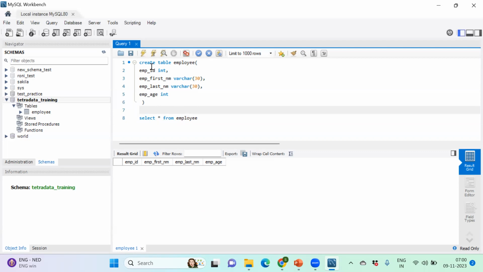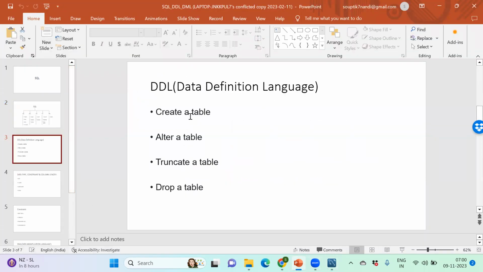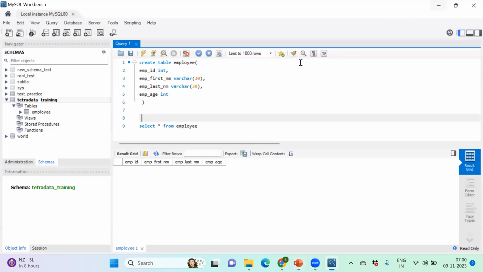Okay, so we have created the table over here. I'm going to the PPT once more to check what the different DDL statements are. We already learned how to create a table. Now I'll be going to the alteration of a table. Suppose after creation of the table, I remember it would be better if we had a different column, okay, suppose employee city.